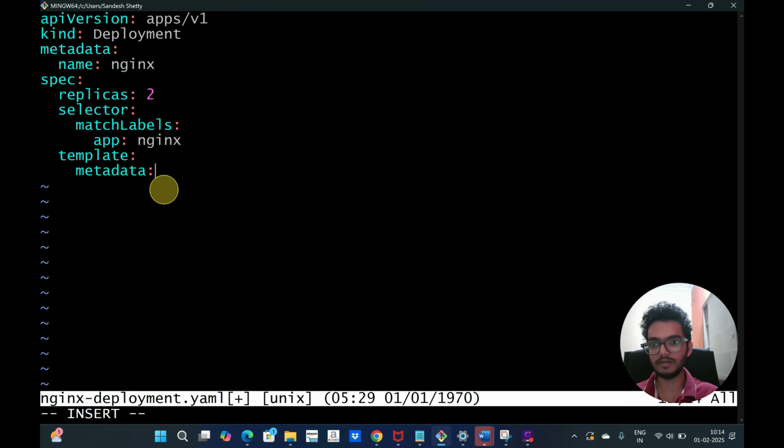So the metadata will be labels. I can have a label for each of the pods. Each pod should have this particular label, that is app nginx. That I'm going to add here: app nginx. So that is for metadata. Then I have to add the spec for all of these pods.